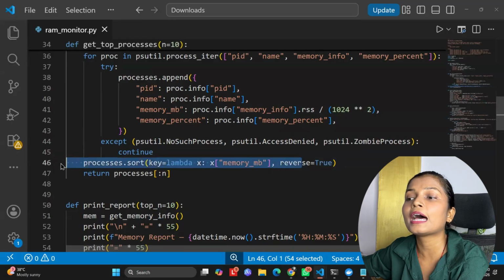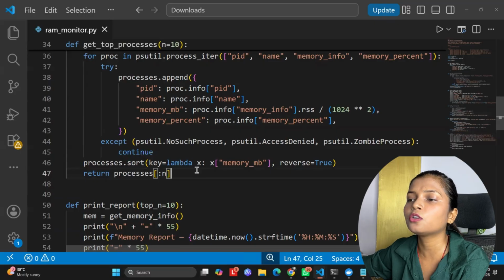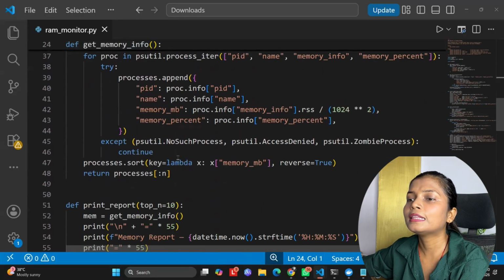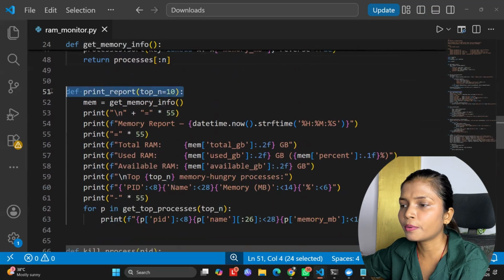Whichever usage is the highest, you can see we are sorting it. In line number 46, we are using the sort function. We are sorting it and making sure the highest comes first. According to the descending order, I am going to make it return the top 10. By default it will be 10, but if you pass any n value, then it will return that number of top results.